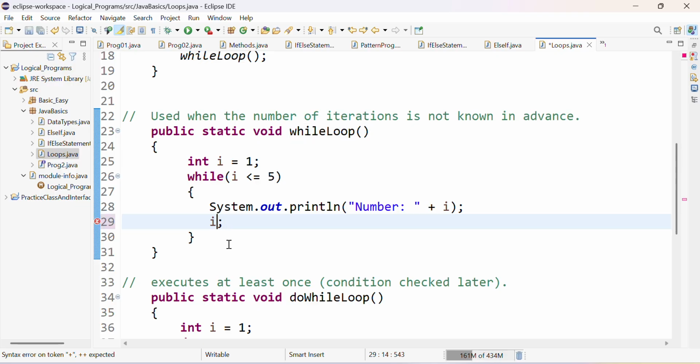Let's make it i minus minus. So now it will work infinitely. It will never stop this loop, because the i value will never go beyond 5. It will go lower. It will reduce from 1 to 0, minus 1, minus 2, like that. So here the loop will go into an infinite run, so we don't have to use this wrong increment operation.